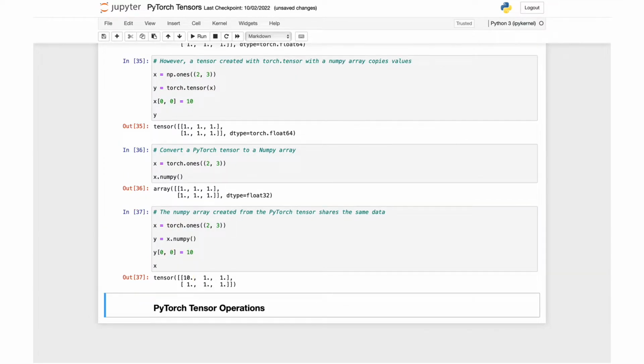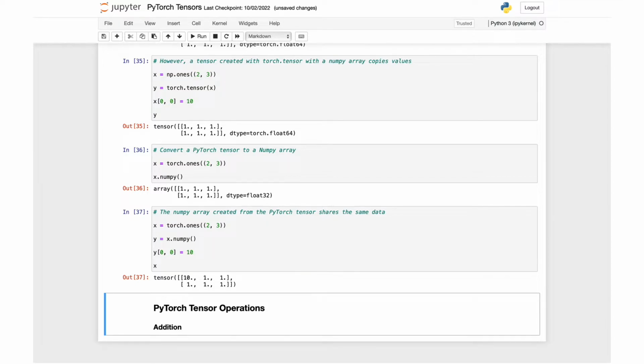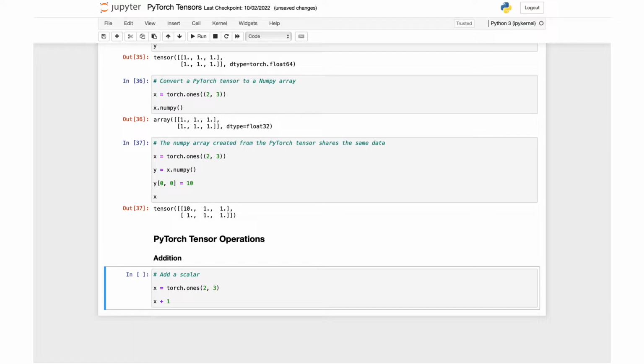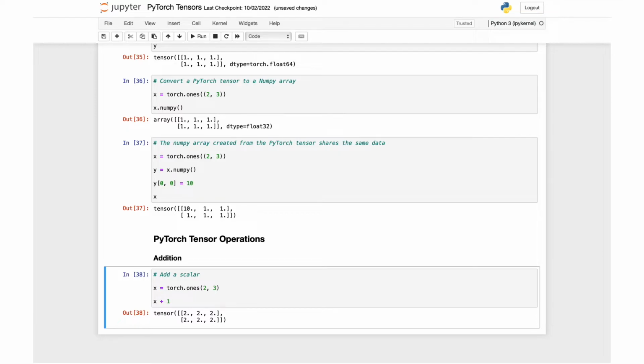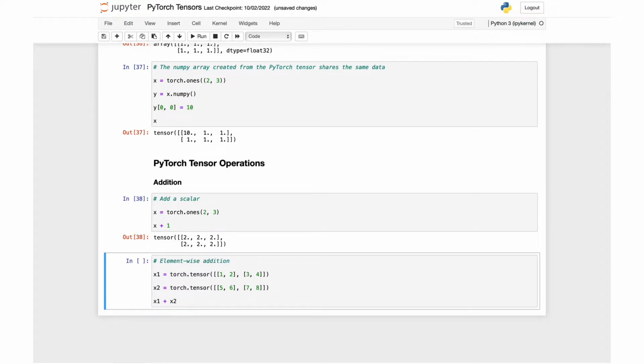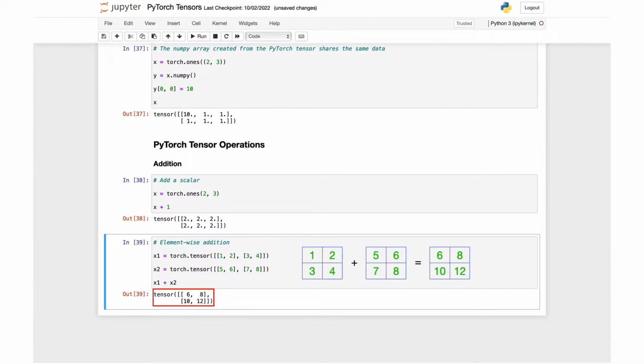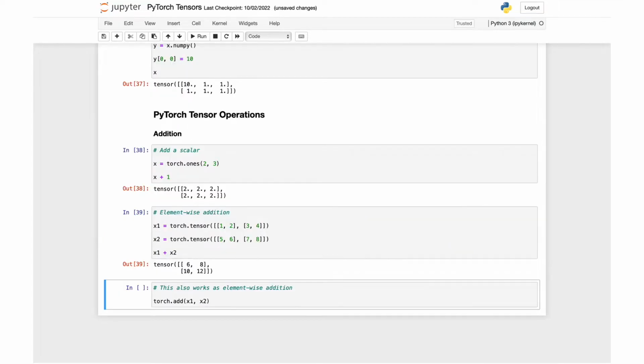Now let's look at mathematical operations with PyTorch tensors. We can add a scalar value to a tensor by the plus operator. As you can see, every element is incremented by 1. We can add two tensors, element by element. The add function also works to perform element-wise addition.